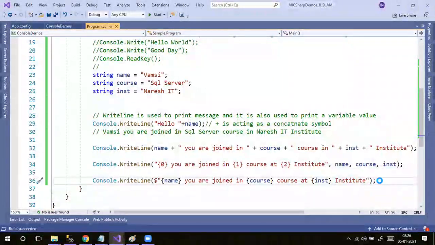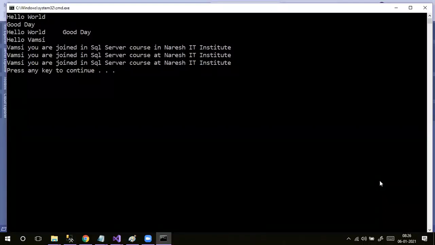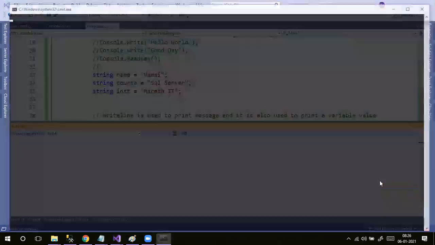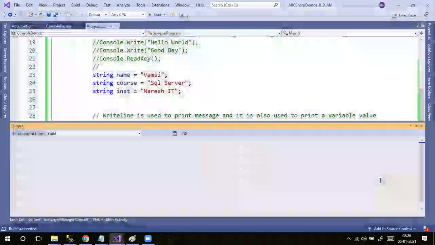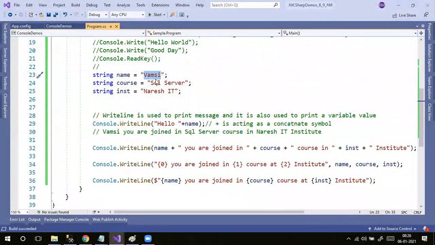Okay. Now, how many times I execute, always my program output will show the same thing. Why? Because I am giving static values to these variables. See, Vamsi, SQL Server, or Naresh IT, all these are standard things. So even 1,000 times you execute, the same output will display. I don't want like this.